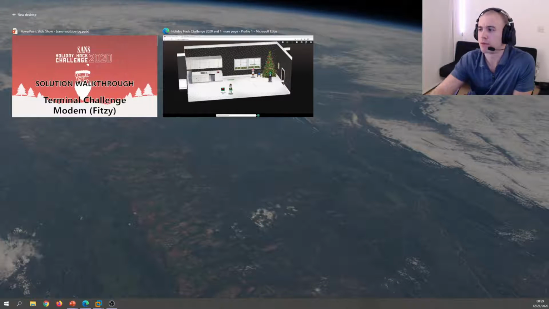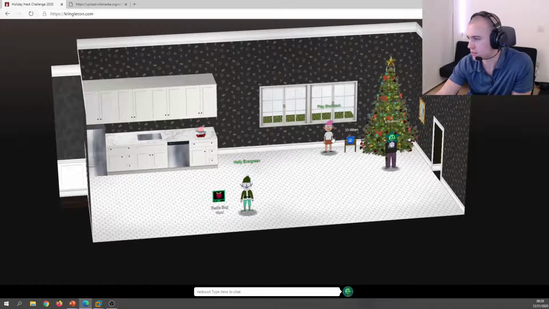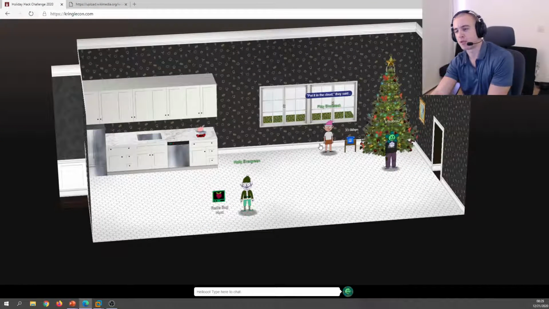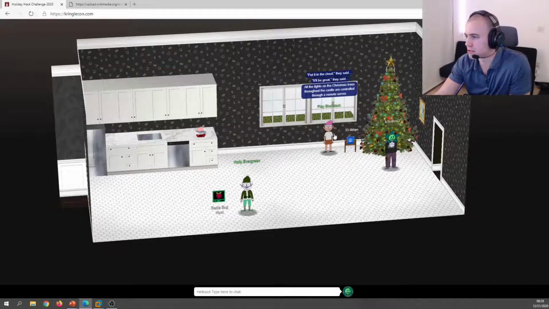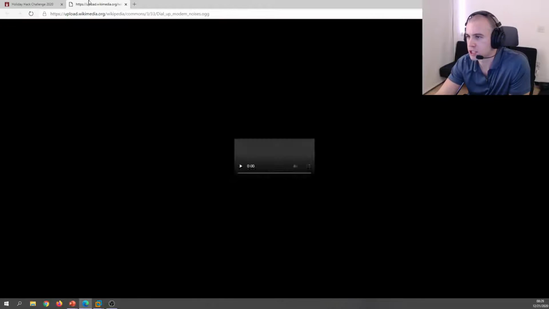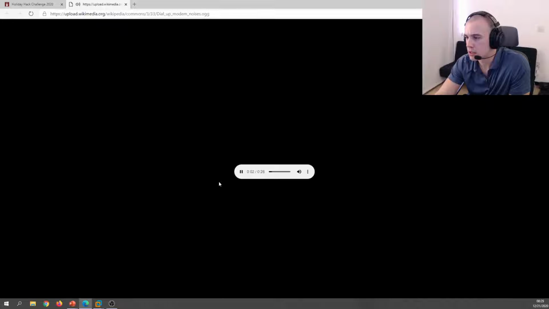So if we hop back in here, I'm on my second account so we can see some of the hints that you actually need for the challenge. All the lights on the Christmas trees are controlled through a remote server. Dial-up modem is broken. So we need to use this link, which takes you to a Wikipedia soundbite. So this sequence is actually important. That's how we are going to solve this challenge.